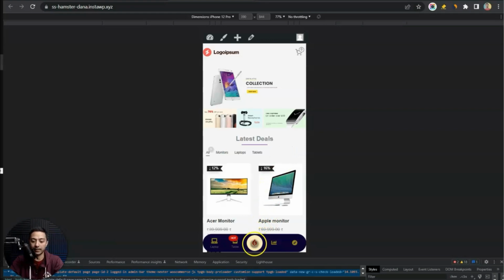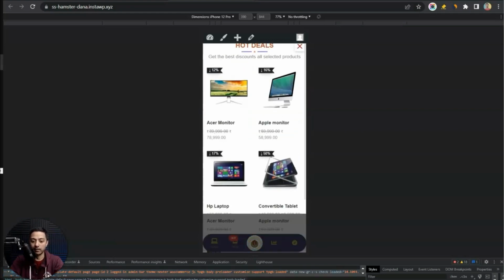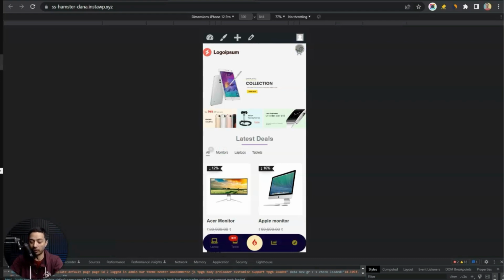If we click on this toggle icon here, we can see our reusable block opening up as a pop-up, and we have the close option here. Let's click on this and the pop-up will be gone.